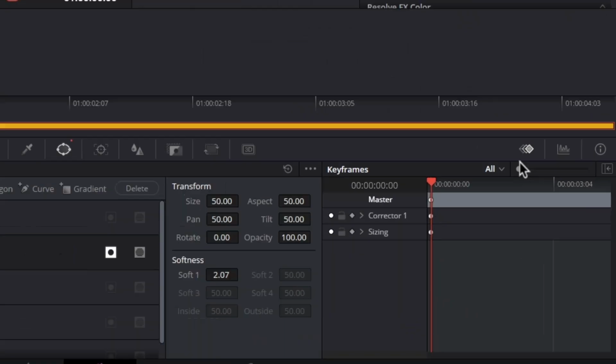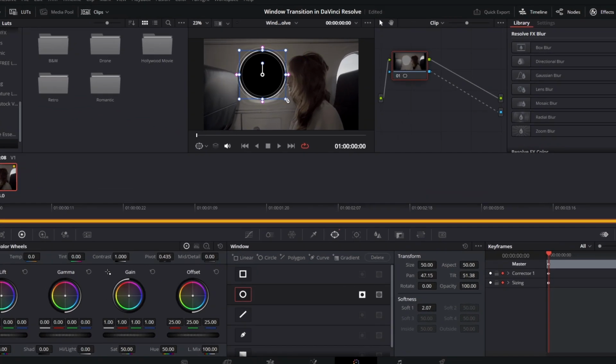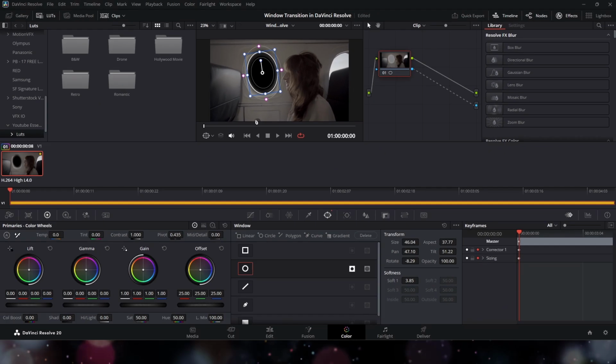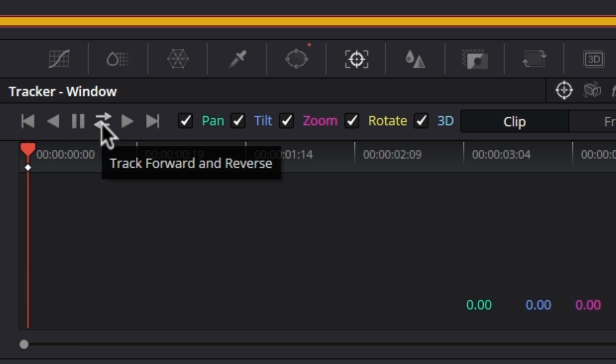Go over to the Keyframes panel. From here toggle on the Corrector 1 and Sizing, and now adjust the size and aspect ratio to your specific window or door. Now go to the Tracker tab. Now press this button which says Track Forward and Reverse.